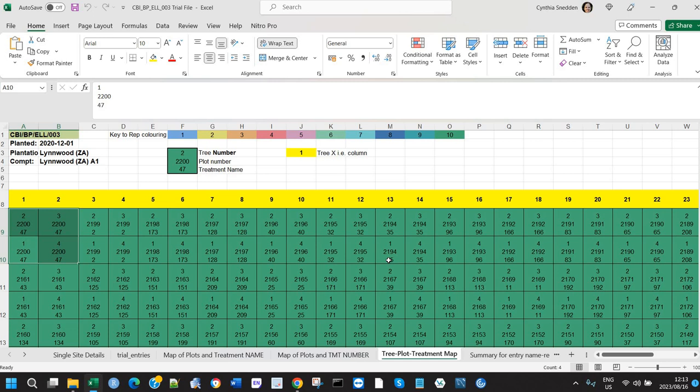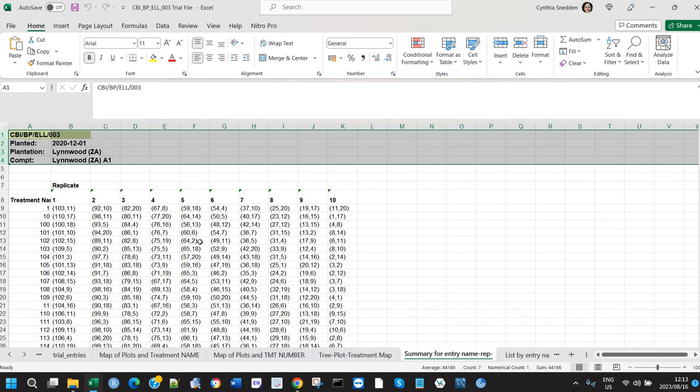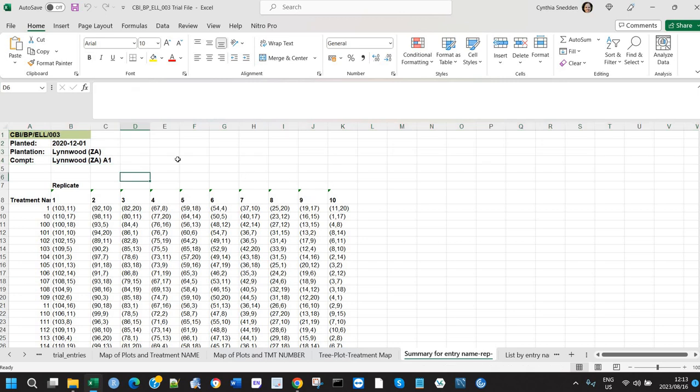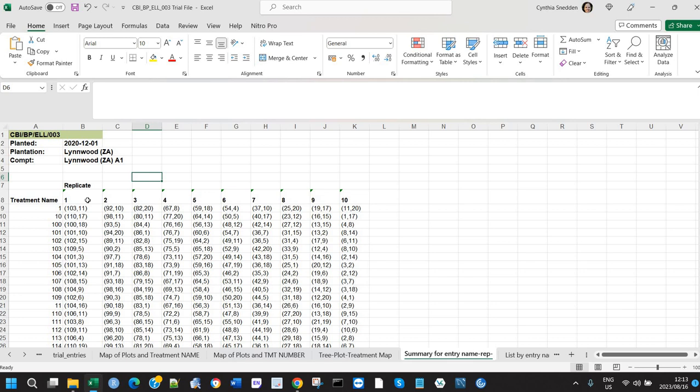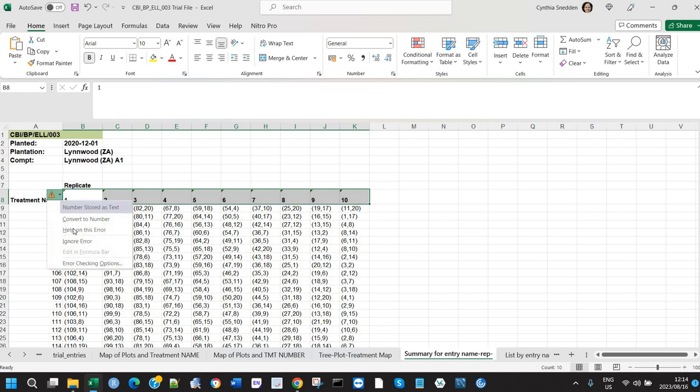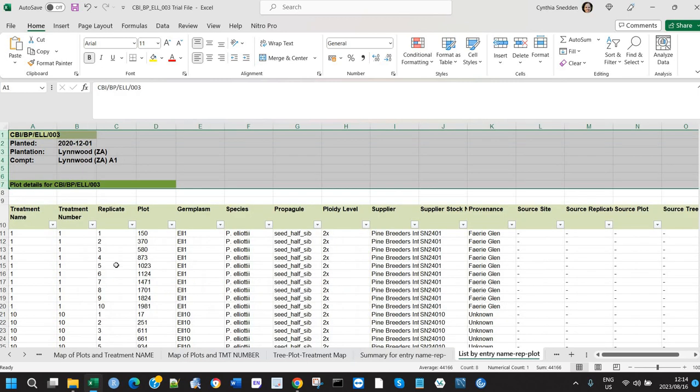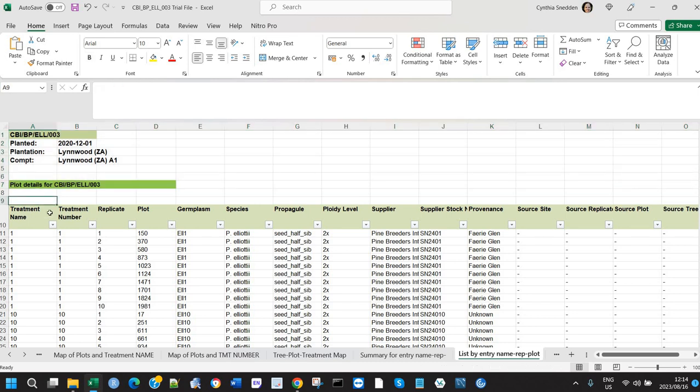Returning to our compiled trial file, we can see here we also have several very useful lists. These can be very useful for looking up information, but also for packing out in the nursery. For example, we have summaries. Those are the row column summaries. We have lists by entry name. Please note that I have done a little bit of formatting that the user can very easily do in terms of introducing colors to the headings and adding filters.